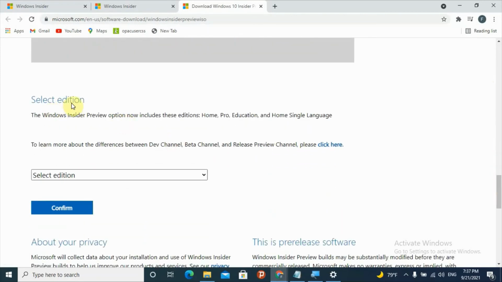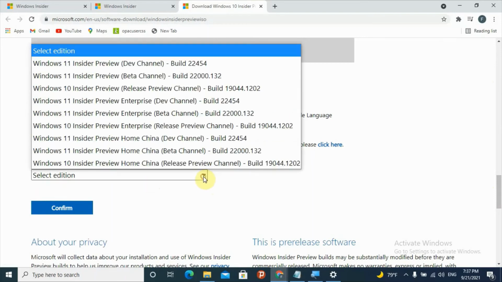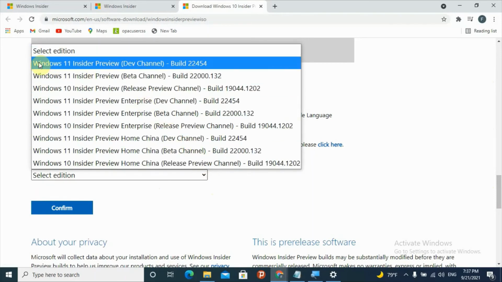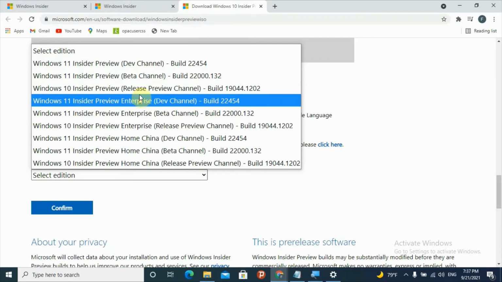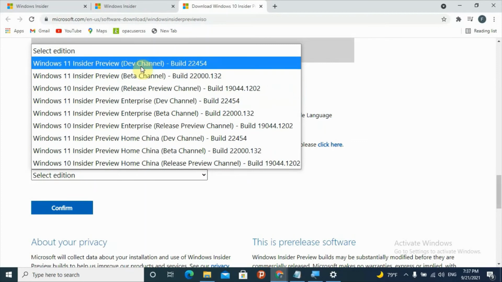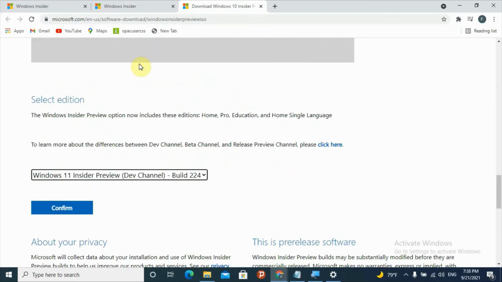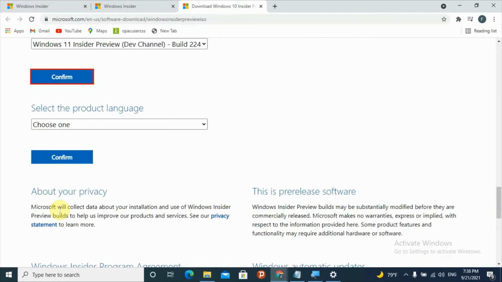Here we have to select the edition that you want related to Windows 11. When you click the drop down, you'll find different Windows 11 formats: the dev, the beta, release preview, enterprise, and different options. In my reading, the more stable one is this Windows 11 Insider Preview, which is the dev channel. So I prefer this one and click confirm to proceed to the next section.